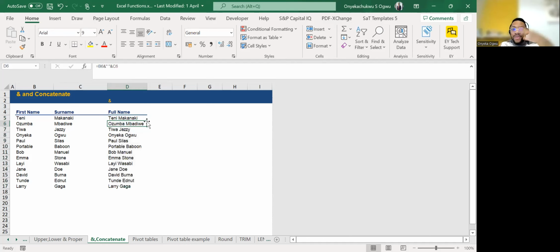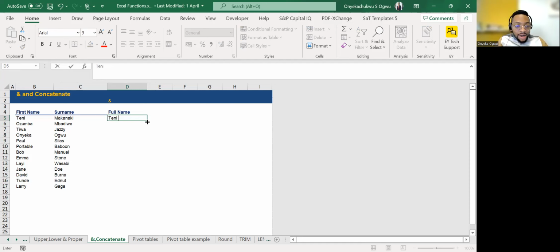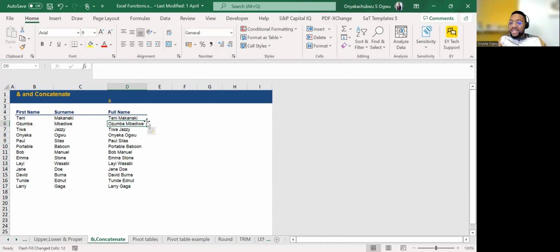From Tenny Makanaki. And just as I said, there are multiple ways. If I come here and just type Tenny Makanaki and press Control E, it actually does the same thing as well. So as I said, in Excel there are multiple ways to do multiple things. I will just do two more things: Trim and ChatGPT, and I will close because it's 12:30. And don't forget.